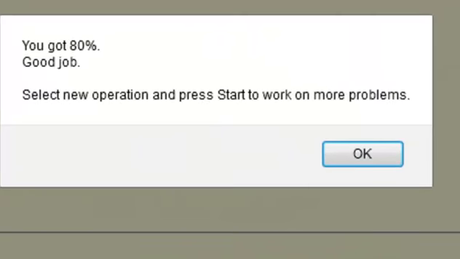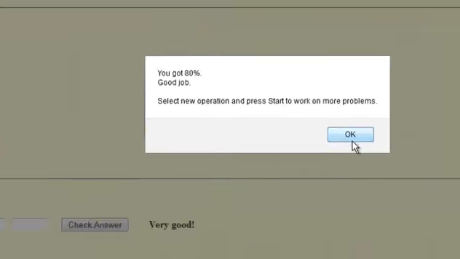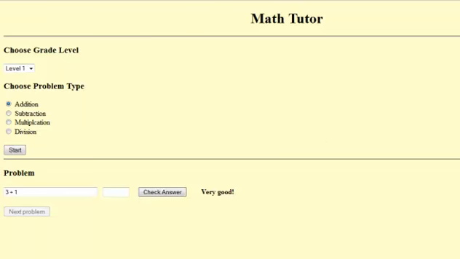After you get through the problem set, the student is given information on their score. If the score is below 70, they will be told to talk with the teacher. So let's go to another example.